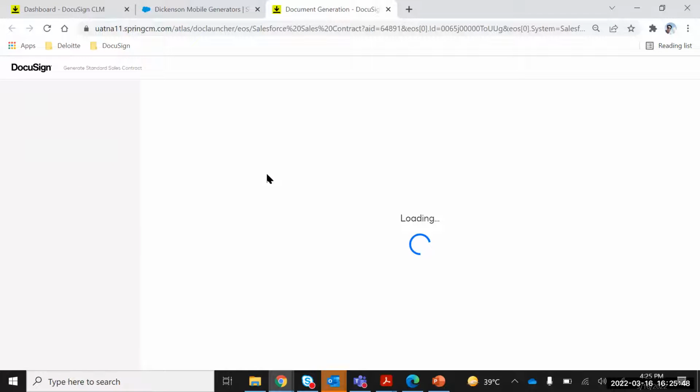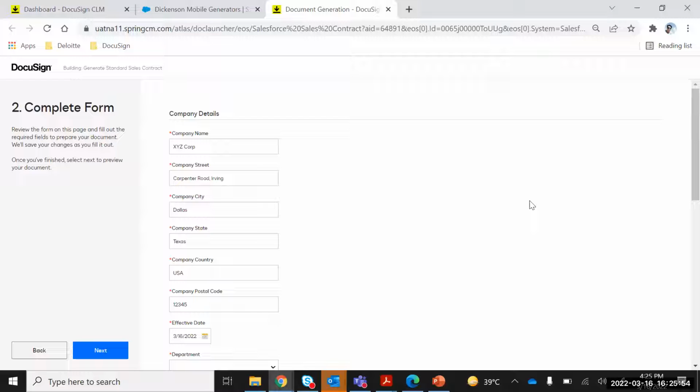So select this one, and on selection of the template, it will automatically trigger the document generation form, which has been configured for the own template. So there are two forms configured in the system. One is for third party paper, and this is the own paper, and I'll tell you what's the difference between these two forms too.